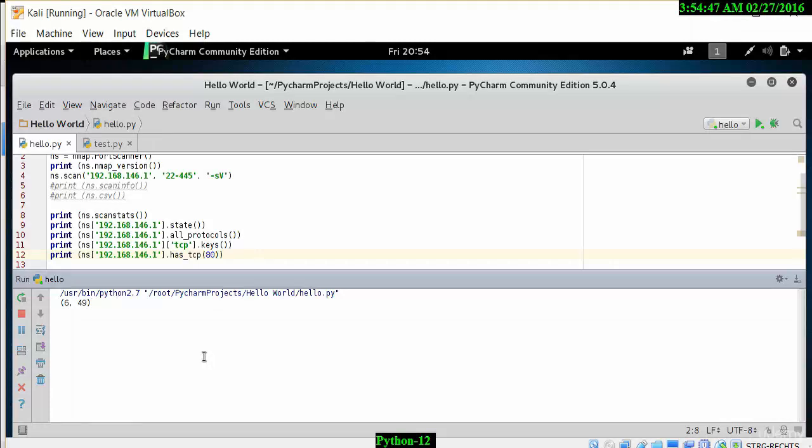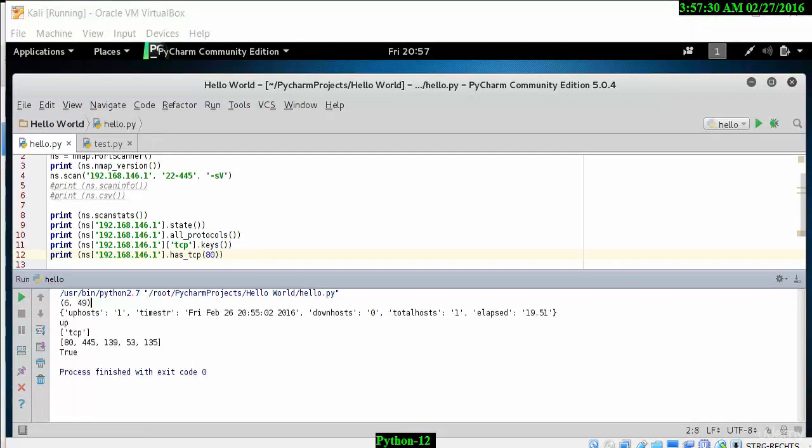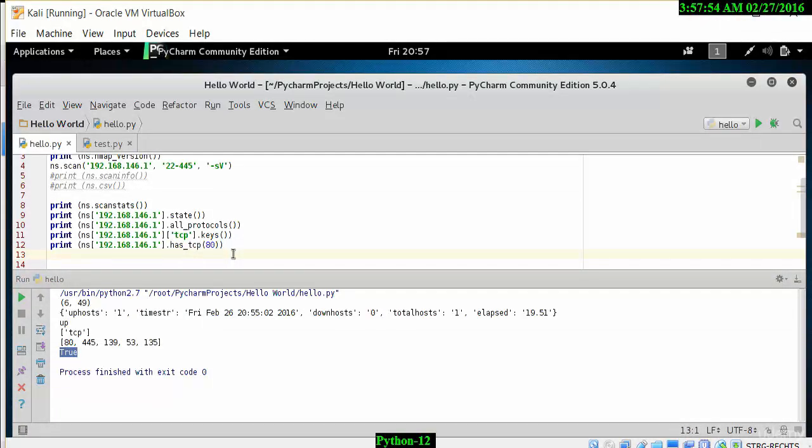So let's have a look at the syntax now. We've got NS 192.168.146.1, comma, has underscore TCP and port 80. As you can see now, the result at the bottom of the screen says true. So it means that port 80 has been found open on that particular IP address. As you can see, it's listed in the list above. So as you can see, we have created our very first Nmap scanner.